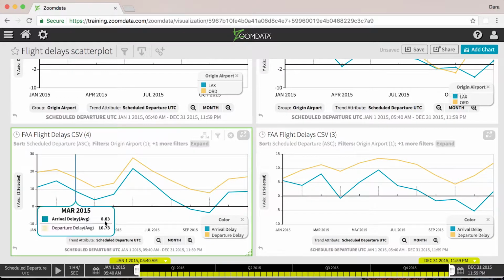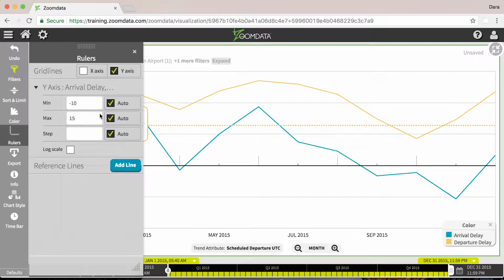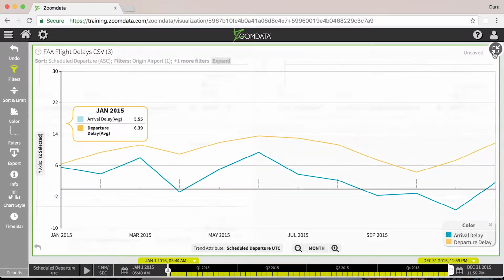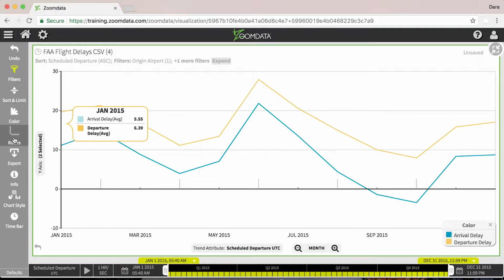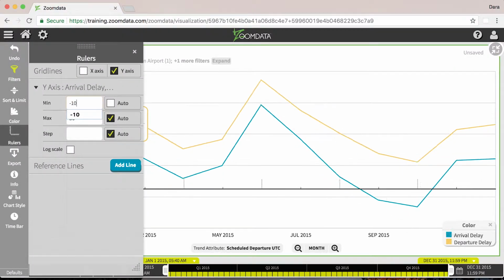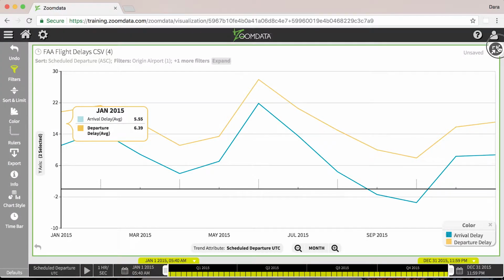Great. As before, let's make sure our rulers are the same. This is -10 to 30, this is -10 to 15. So let's set them both to -10 to 30 so that we are comparing on the same axes. Let's make sure this auto is unchecked. Great. And let's do the exact same thing for these rulers. And let's make sure they're not automatic either.